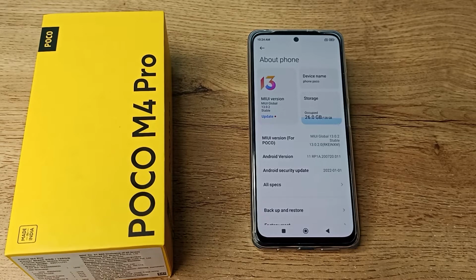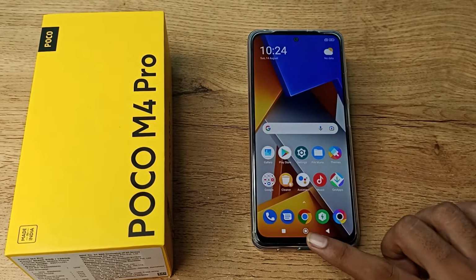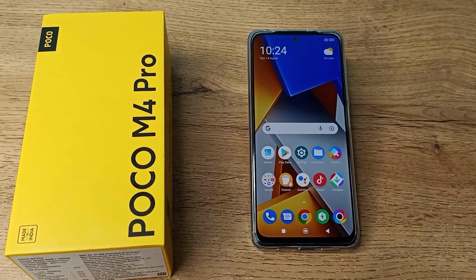In this video, I am going to show you how you can check RAM in your Poco phone. If you want to check RAM in your Poco phone, you can check it. Now let's see how to check RAM in our Poco phone.